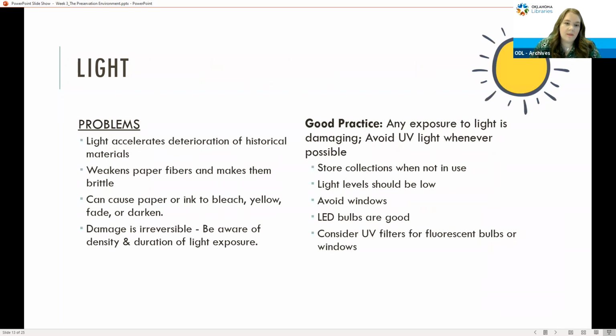So light, we also want to avoid lots of exposure to our collections. Light accelerates the deterioration of our materials. It weakens the paper fibers. It makes them very brittle. It will cause your paper to bleach yellow. It can cause it to darken. Same thing if you have a handwritten document, the ink can bleach out when it's exposed to too much light. With light, the damage is irreversible. So make sure that you're really cognizant of light density and duration of light exposure. So just some good things to keep in mind.